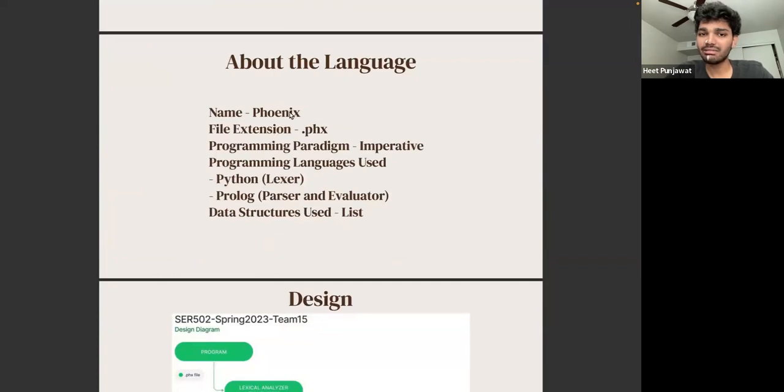So about the language, the name of the language is Phoenix. The file extension for the language is .phx. It is an imperative programming paradigm. For the lexer we have used Python, and we are using Prolog to create the parser and the evaluator as well.